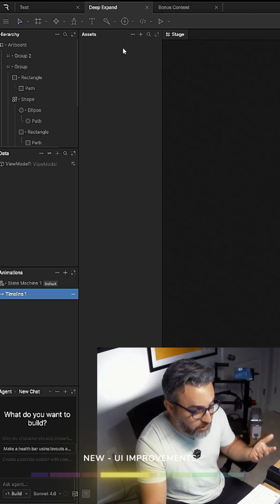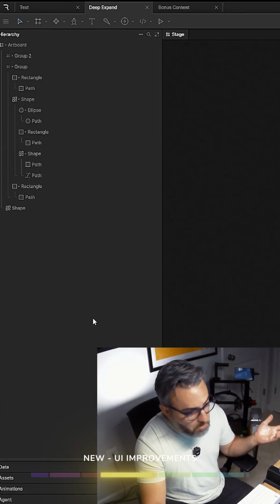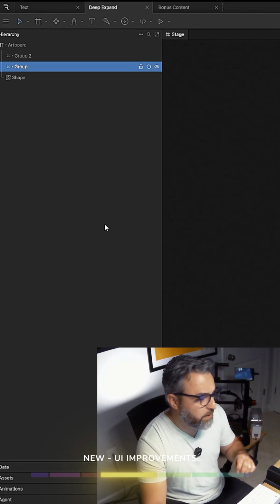If you want to bring everything back to where it was, you just click on these little three dots and then go back to reset project layout. So that's that, and that's how you get back to your starting layout, which I think is pretty cool. I'm very excited about this feature.